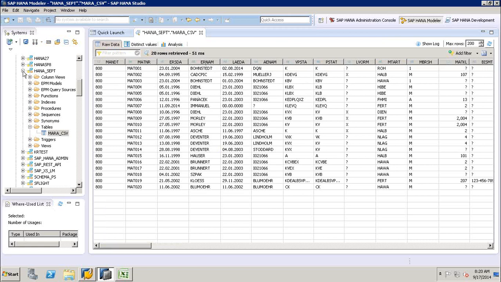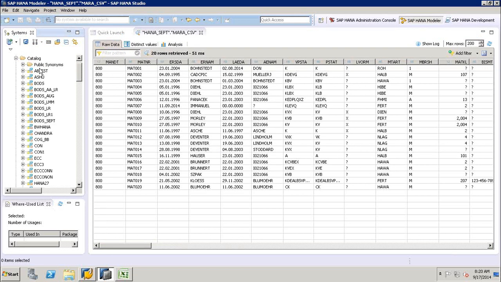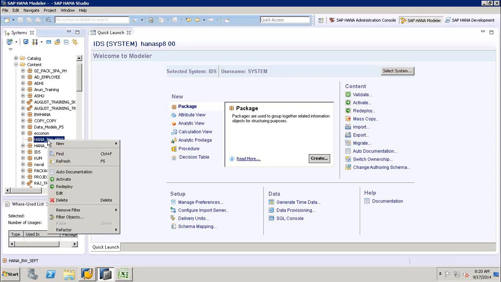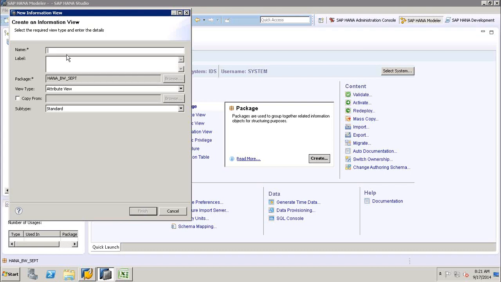Alright, so I'm going to the content folder now. We have the model or the package created. I'm going to right click on it, and I'm going to click on new. The first option is the attribute view. So I'm going to click on the attribute view, give it a name. Z MARA underscore CSV underscore ATTR underscore VIEW. I'm going to give that name.